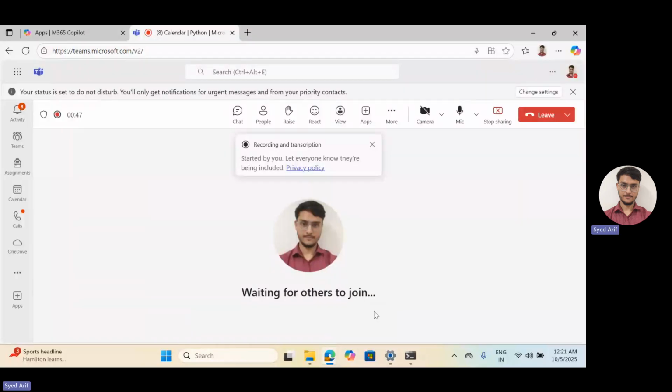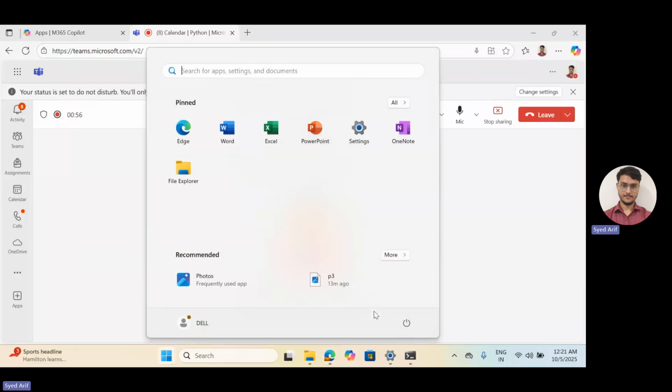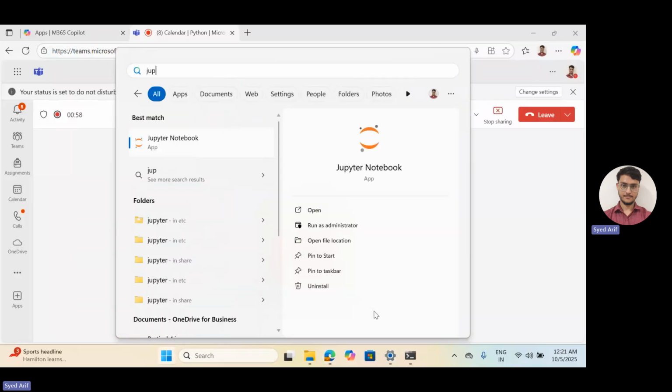Hello students, today we'll be doing Python practical number 2. So let us start with how to start the notebook. First press the Windows button and type Jupyter. For this you have to install Python and Anaconda distribution. Then the Jupyter Notebook app will be available on your desktop.